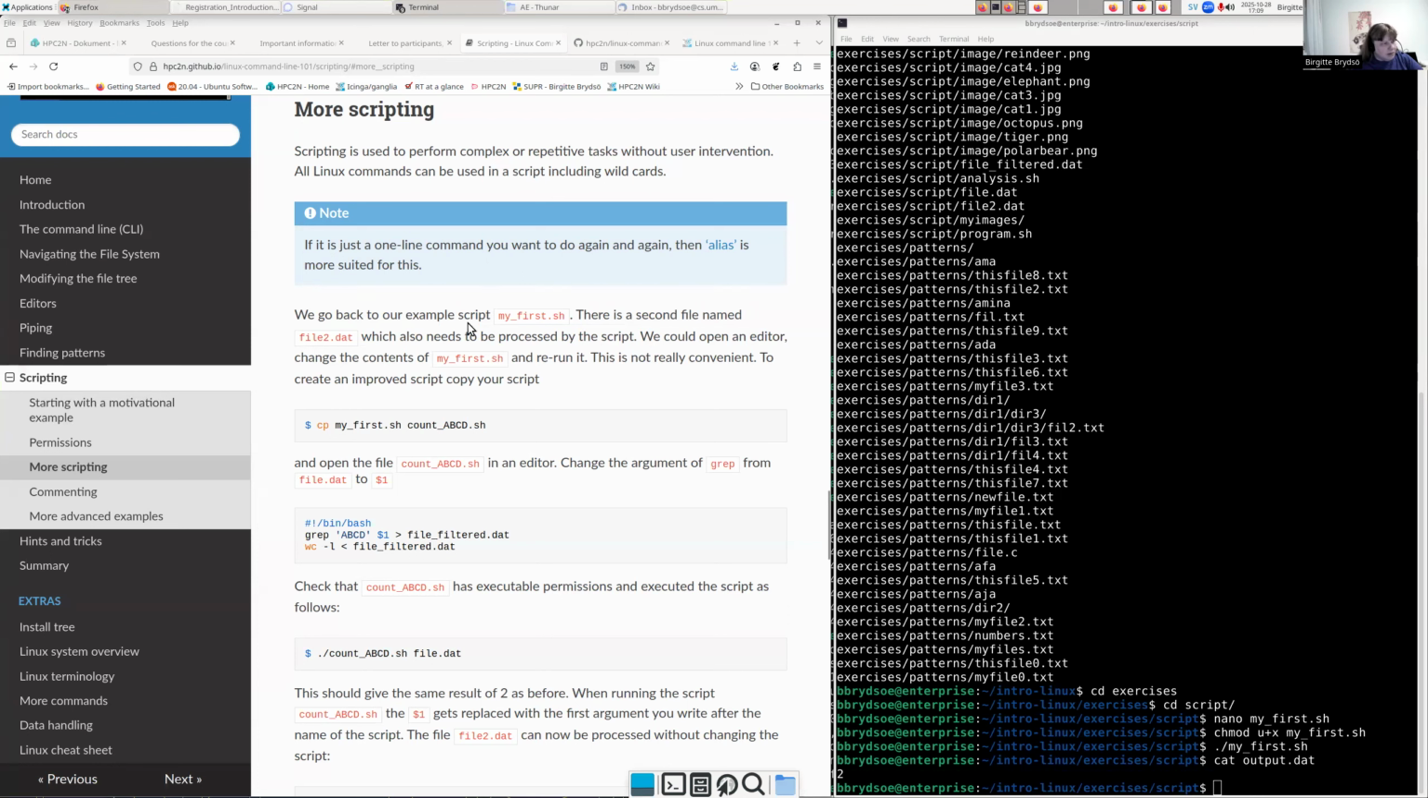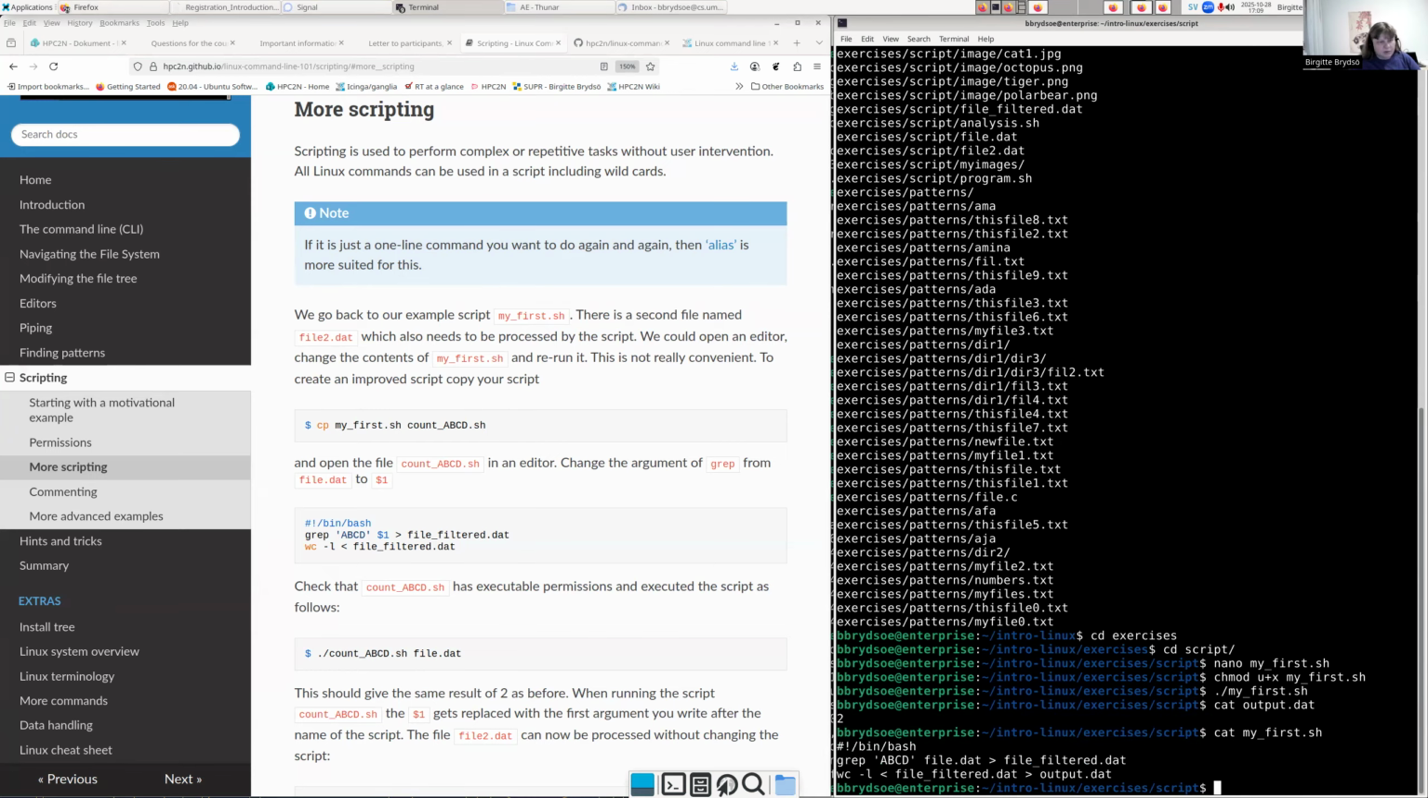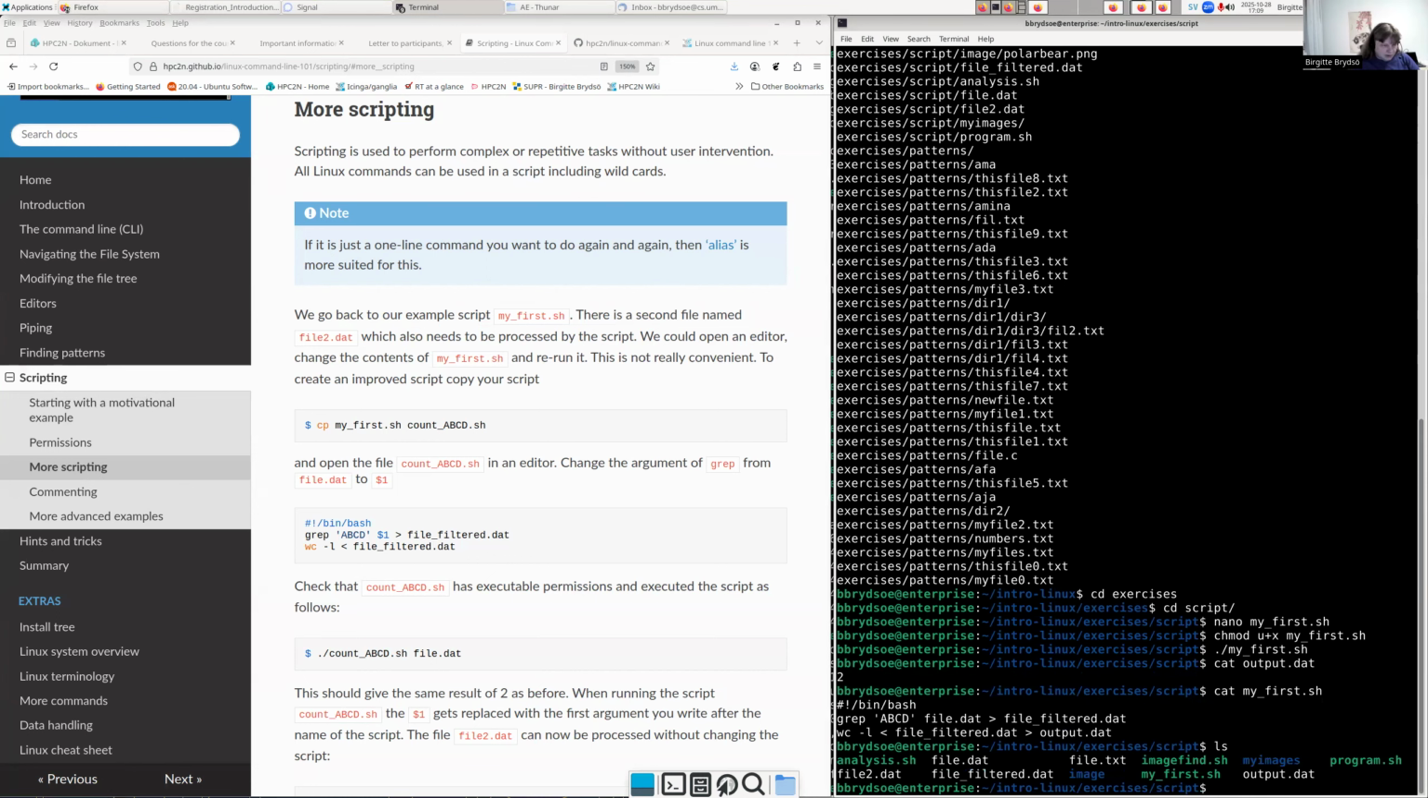So going back to the example script, my first.sh, and I have made this script. I'm just going to cat it here to show how it looks. And you can see this is the content. And there is also a second file named file2.dat that we want to process. And I will show you where it is. It's here. So we looked at file.dat, and this is file2.dat.